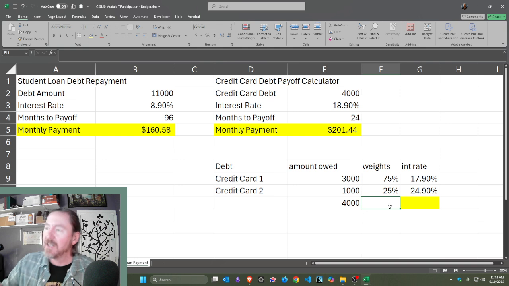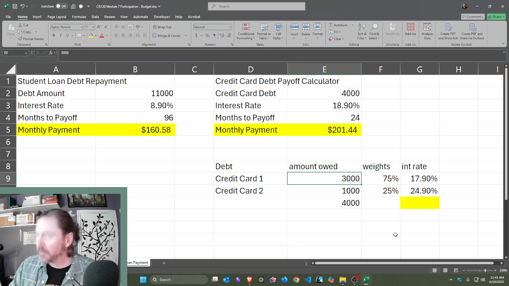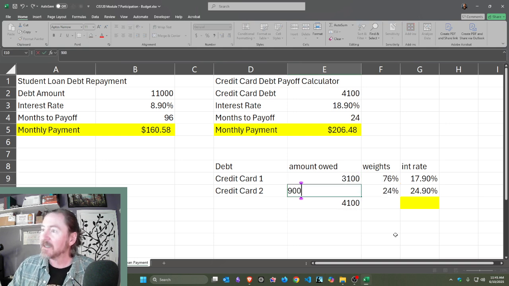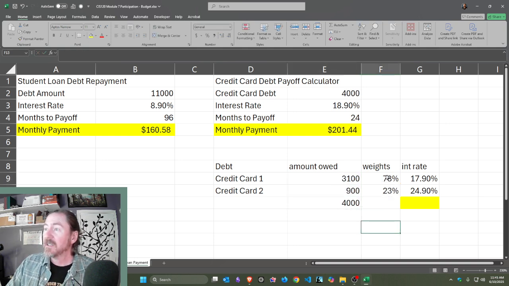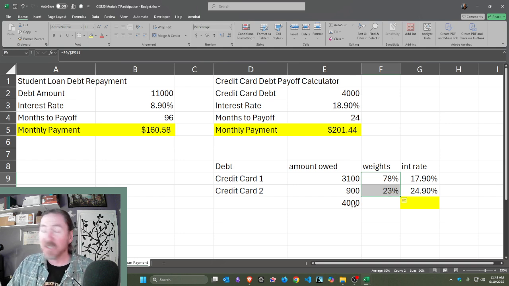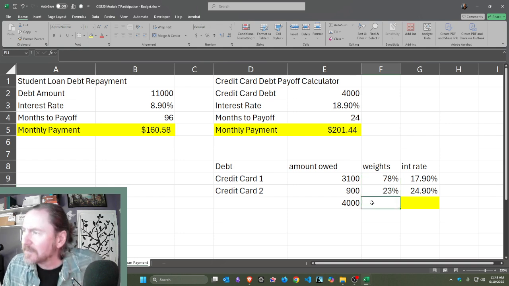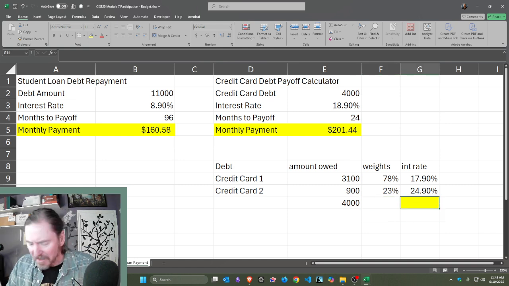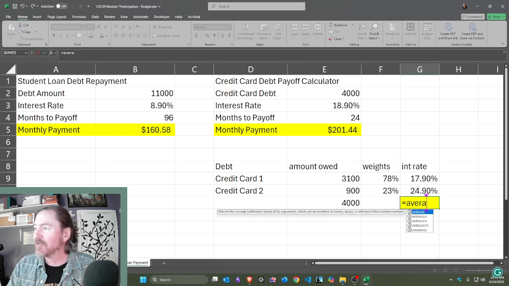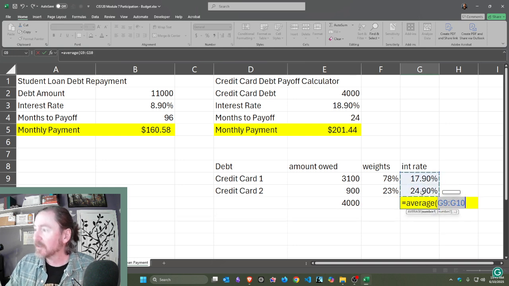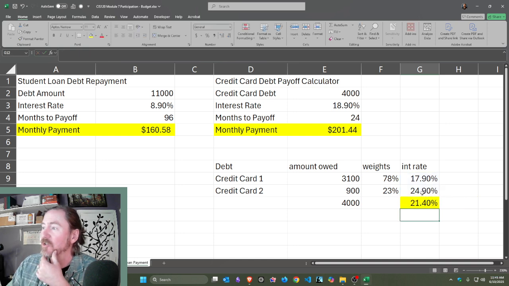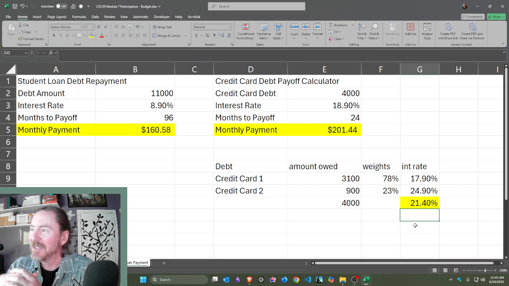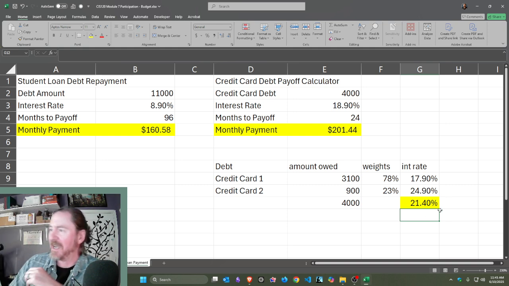We could do that math in our head, so we can feel pretty confident that these are working, even if these were unusual amounts. For instance, what if we had 3,100 and 900? The weights, the proportions, have changed, even though the total is still the same. Now we want to figure out our weighted average interest rate. Again, our regular average is just the average of these two numbers, 21.4. That's good to know, but it's not as accurate as a weighted average.